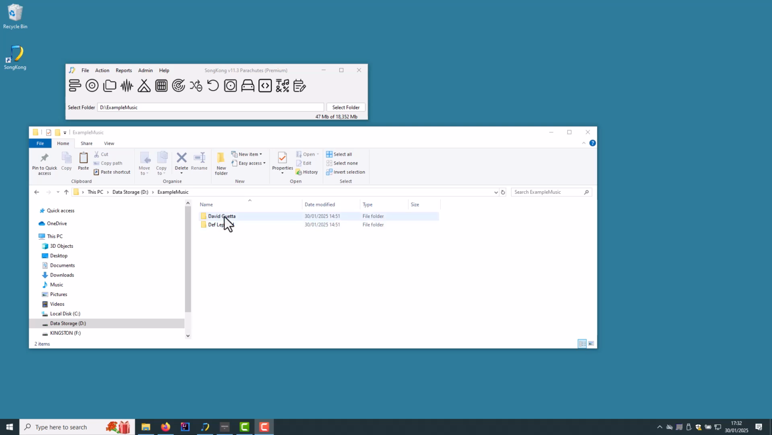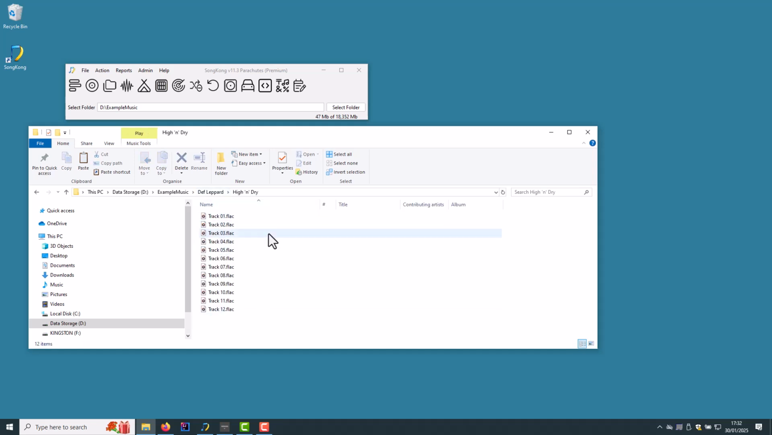I have set up some test data. We have two albums, Getta Blaster by David Guetta and High and Dry by Def Leppard. And as you can see, we have removed all the metadata from the files and renamed the files to just contain the track number. To keep it simple, we only have two albums, but it demonstrates a key difference with SongKong and other music taggers. We don't have to work on one album at a time, we can fix them all in one go.